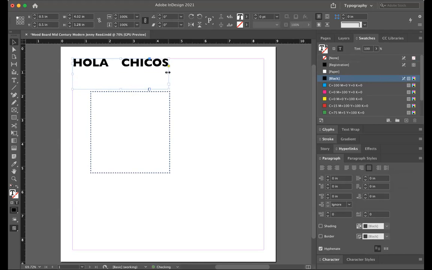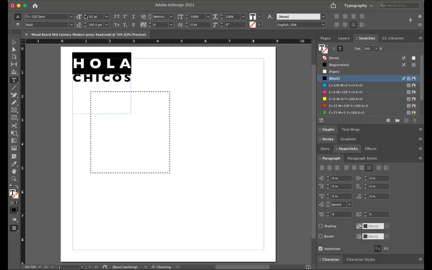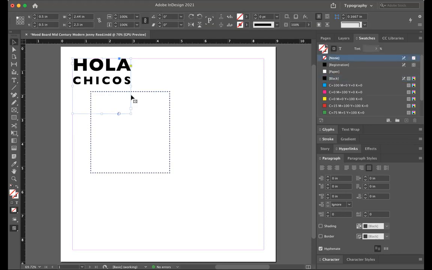I don't generally use this because it makes really weird spaces in between the letter forms. So you can see, for example, Ola, there's a lot of space in between these letters, and there's less space in between these letters and the word Chico's. Sometimes I'll go like this, and then I'll make the word Ola, for example, bigger. Whoop, too big.